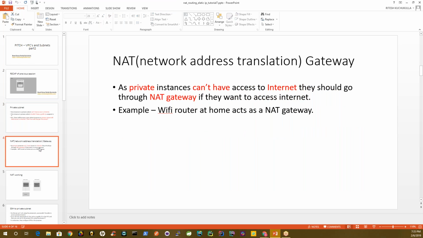Before I get into the NAT gateways, the rule for the private subnet is to not have access to the internet. In that case, is it correct to modify things to get access to the internet? Yes, it's correct. In a simple scenario, let's say you have a laptop at home. Your laptop has a particular IP address. When you're browsing a site, you don't want to give your laptop's IP address to that particular site. So what do you do in that case?